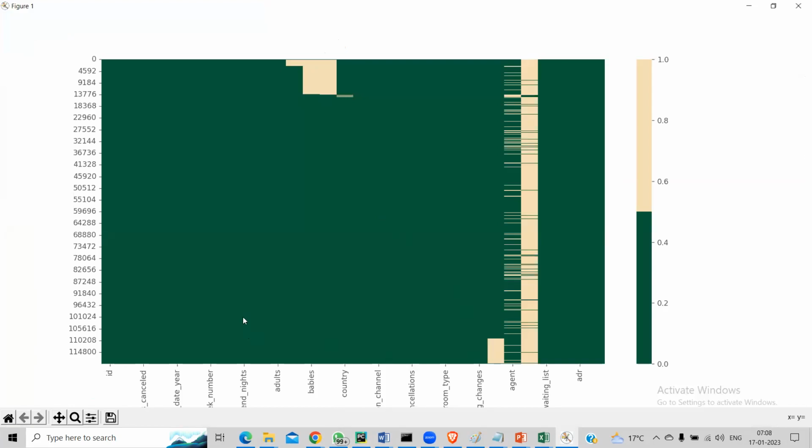Now you see, the red indicates is null. The question was is null, right? Is it null? The answer is 0. So that means these are the values which are there, where is null is 0. And this light color is where is null is true.